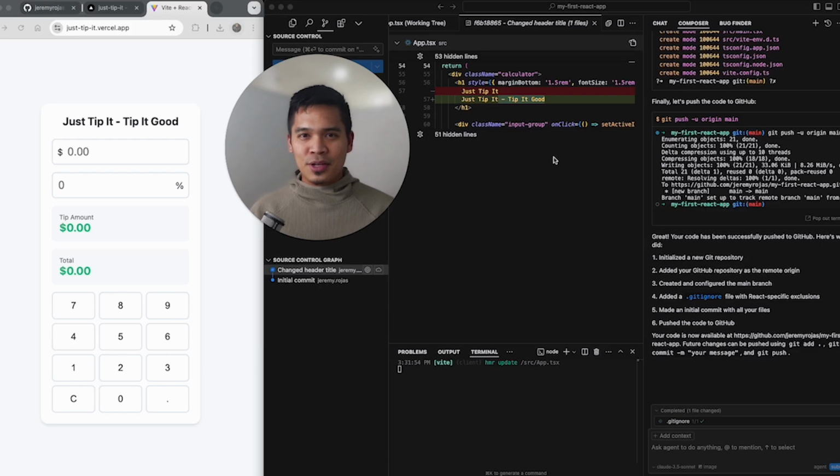So there you have it, everybody. Today we installed Cursor from scratch. We built your first React app. We pushed our code to GitHub and we deployed our app using Vercel, and the app is now live on the internet. So I'd say that's a pretty solid start to your development journey with Cursor. There are so many more concepts to get into, but we'll have to save those concepts for future videos.